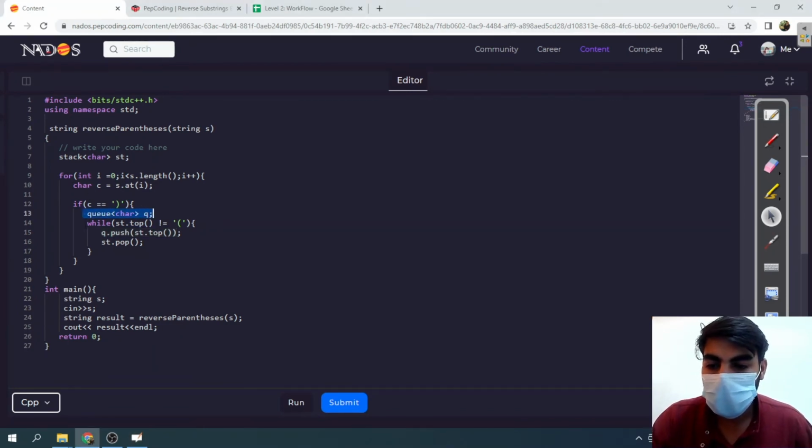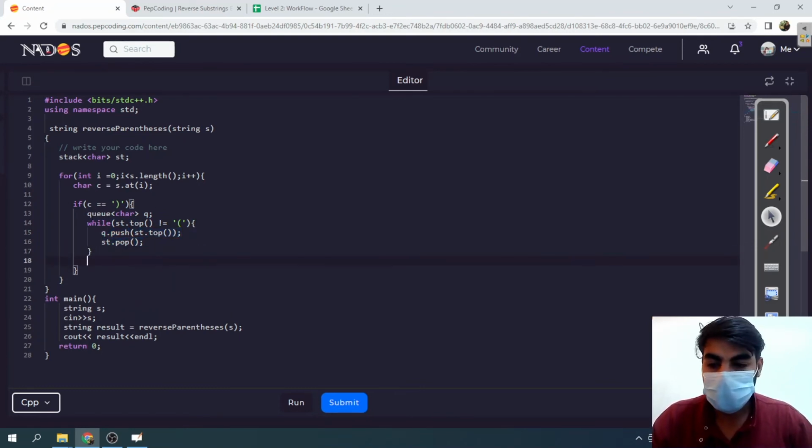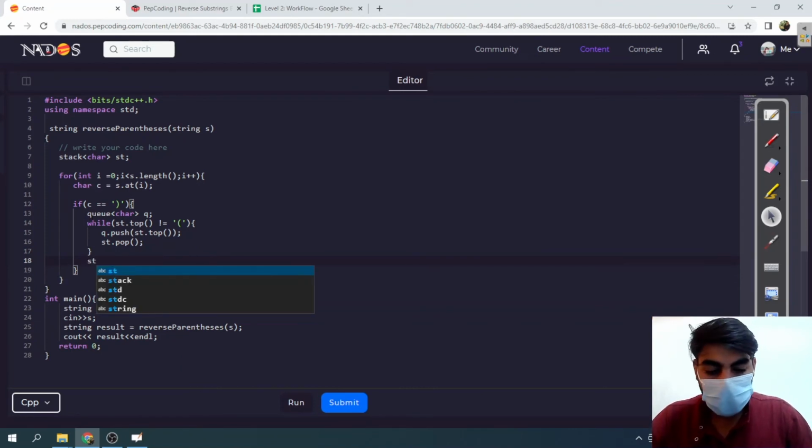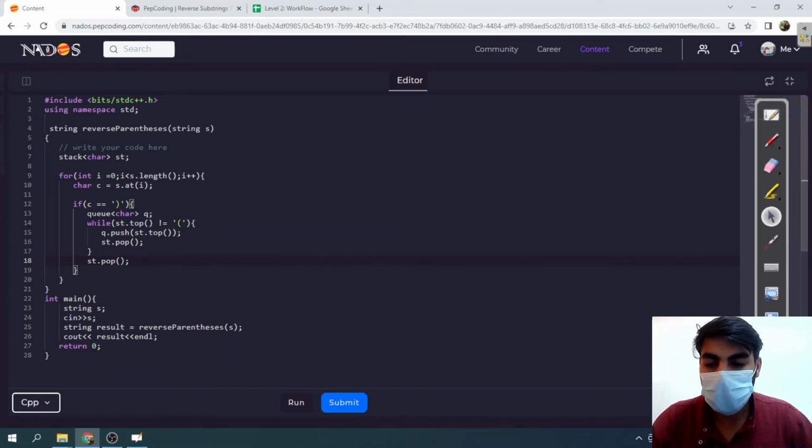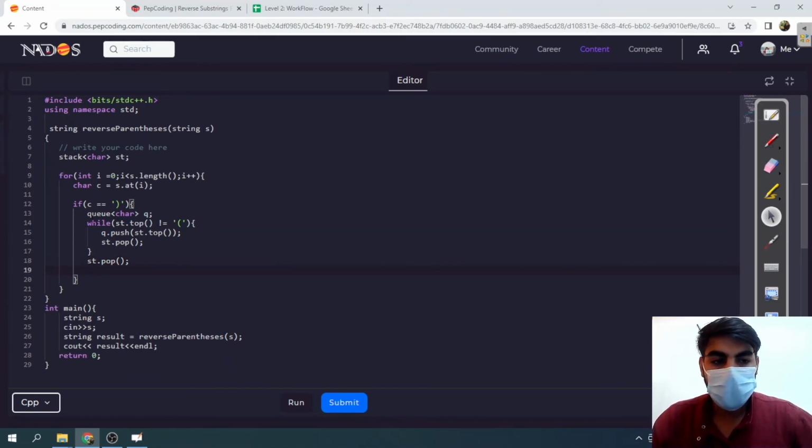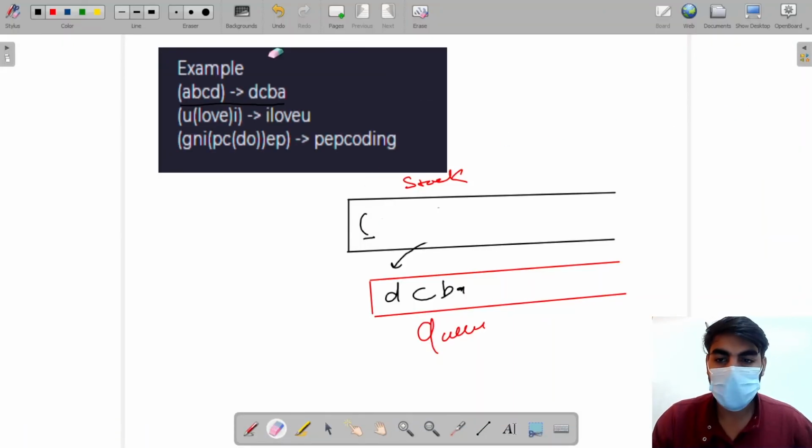New queue, while st.top is not equal to 0, we start adding the top in the queue and popping it out. Okay, now what we do, we also pop the opening bracket because we didn't want any bracket in our console. We pop it out. Okay, so we popped it out.